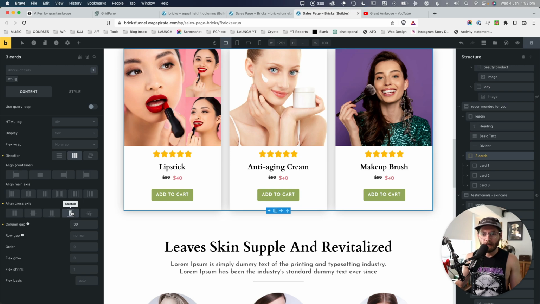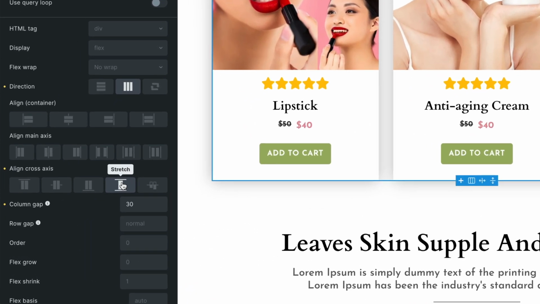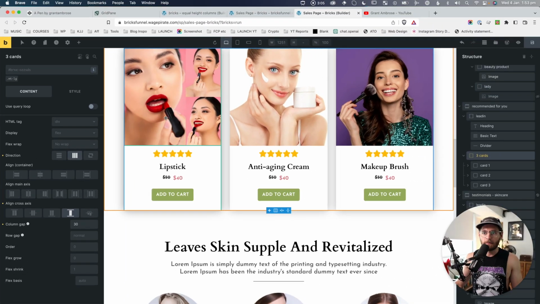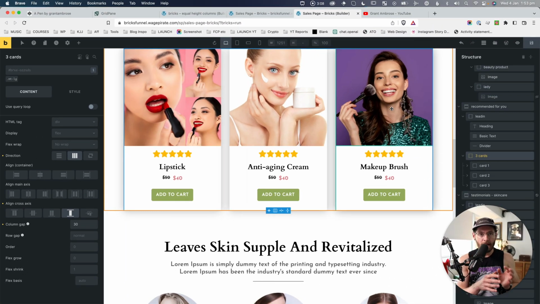Now coming back here into Bricks Builder, from what I just showed you, you know that you need to click on this icon here. And if you hover, it says stretch. So you might go, okay, I just need to remember to click the stretch icon to make them stretch here. But it's actually not as simple as that.